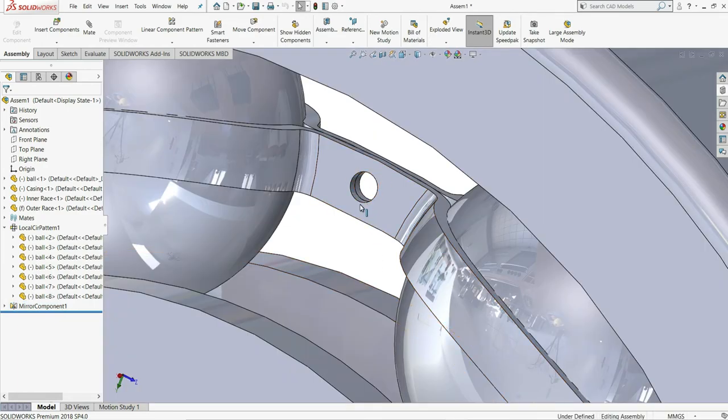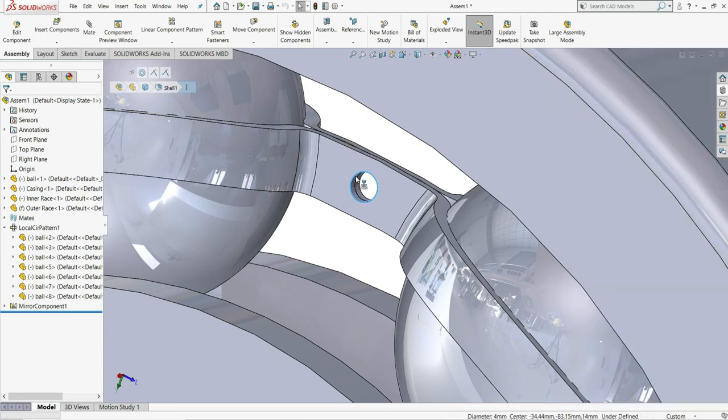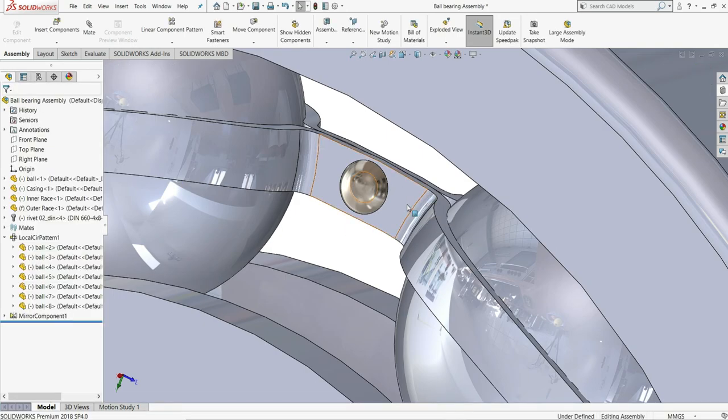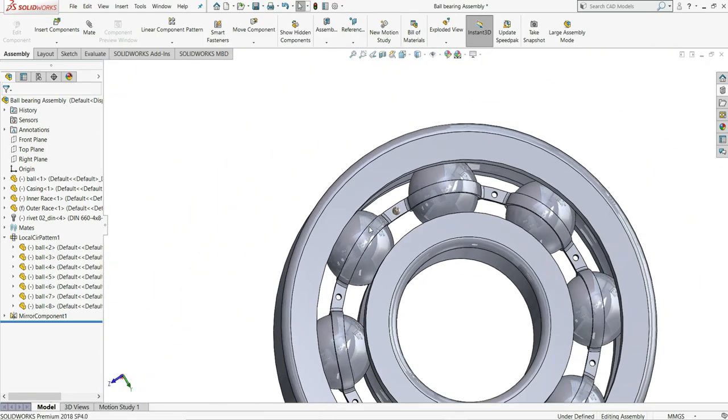Now we have to assign a rivet to this hole. So we'll select this edge. Go to design library. Toolbox, from that DIN, pins, and select here rivet. Select this rivet and up to this edge, click OK. Okay, now it's done. Give here size to be 4, length to be 8. Then select OK and close it. OK, perfect.